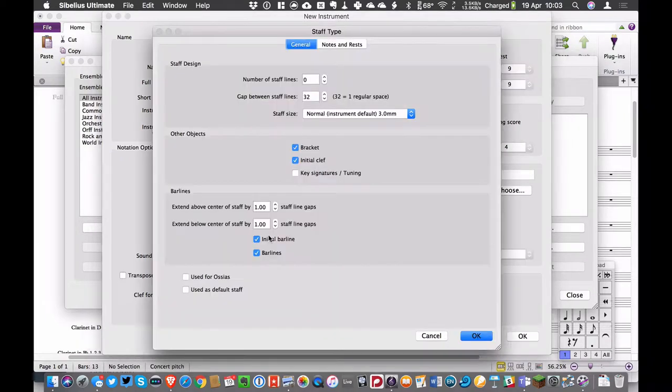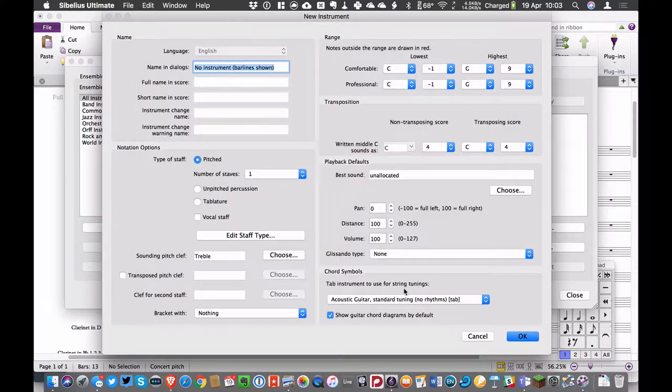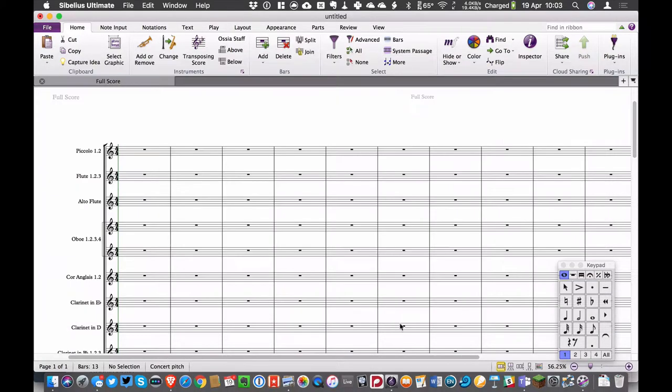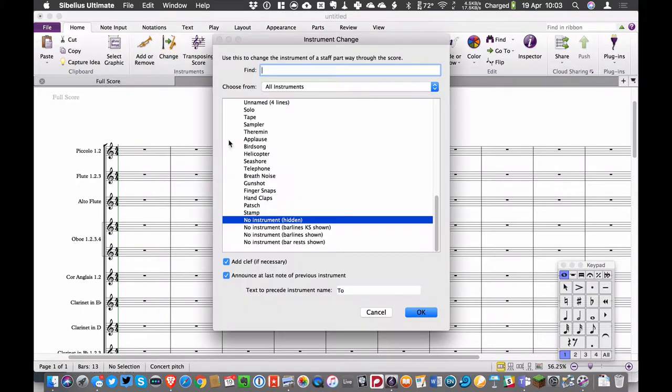But if I go and edit the staff type, I could have key signatures in this one, which would be strange. Why would you have a key signature if you have no staff? But maybe we would want it. So I'll say bar lines and key signatures shown. So you can play around with developing your own kinds of hidden staves. And then when you're ready to make the change, you can click change. I don't have a selection in the score at the moment, but I'll show you it with one in a second. I'm going to choose no instrument hidden.